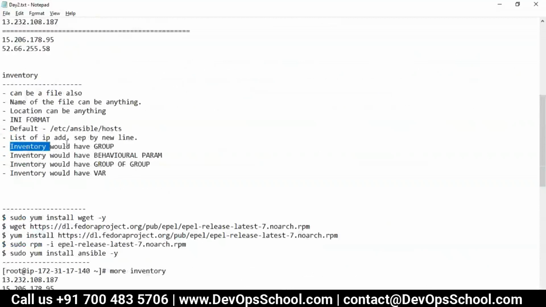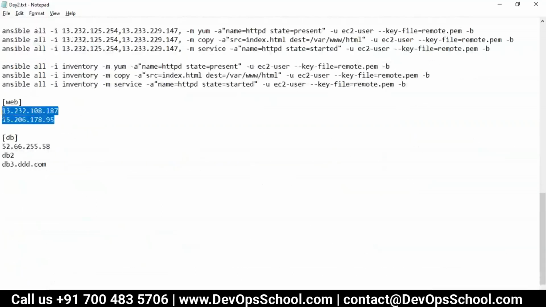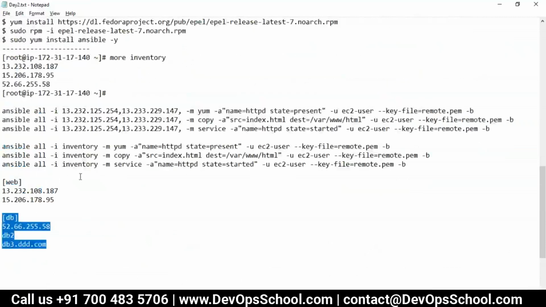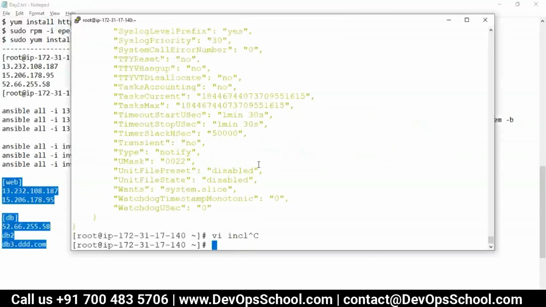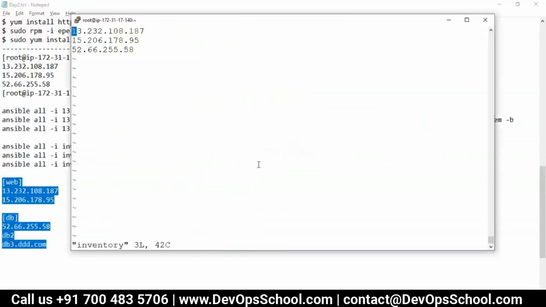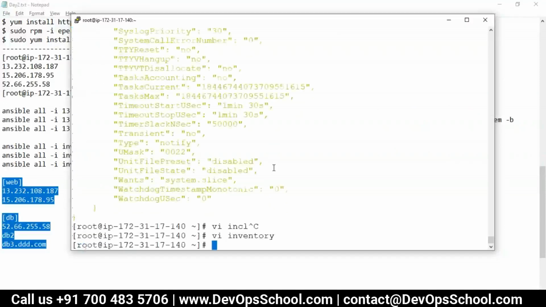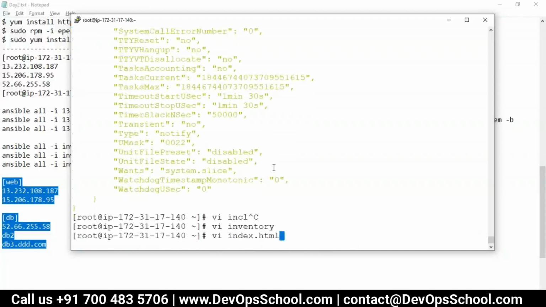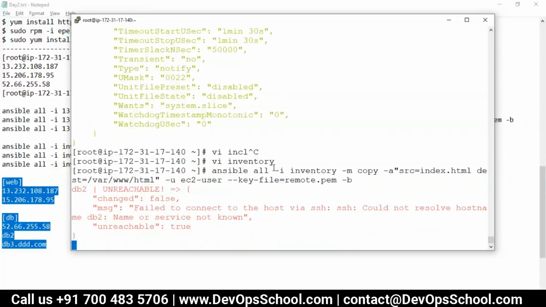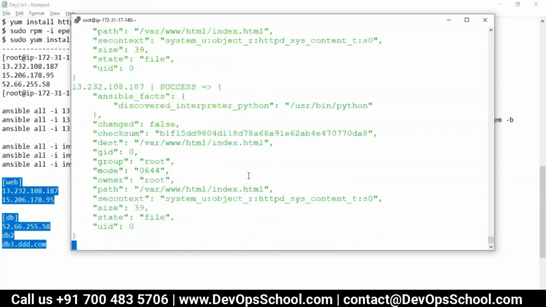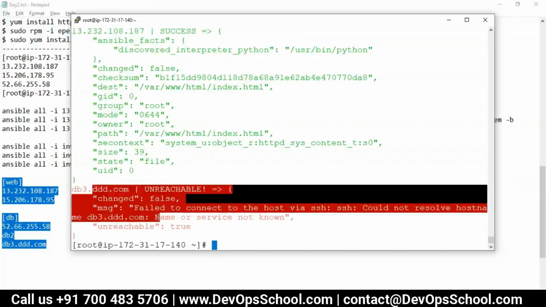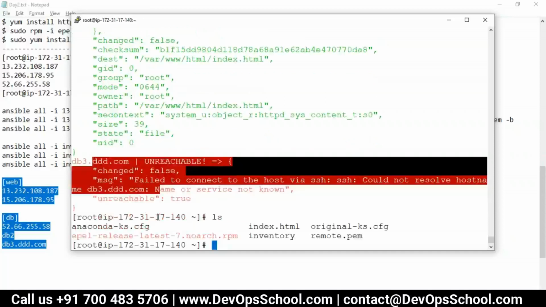So I said here inventory would have a group. There's one group, there's another group. Now if you notice, all the time I was installing on all the machines. So first, modify this. I did it and reran it. See, DB2 was not reachable. Two machines were successful, the third machine was also successful, and DB3 was also not reachable. So you saw that.